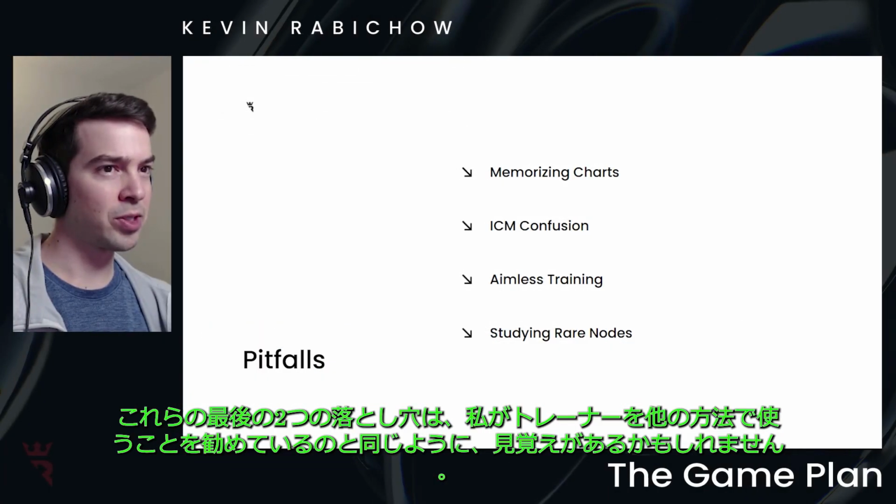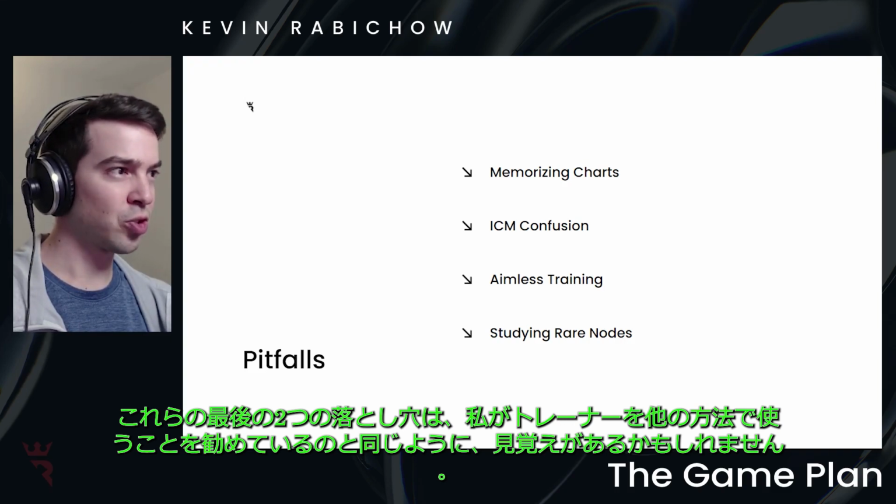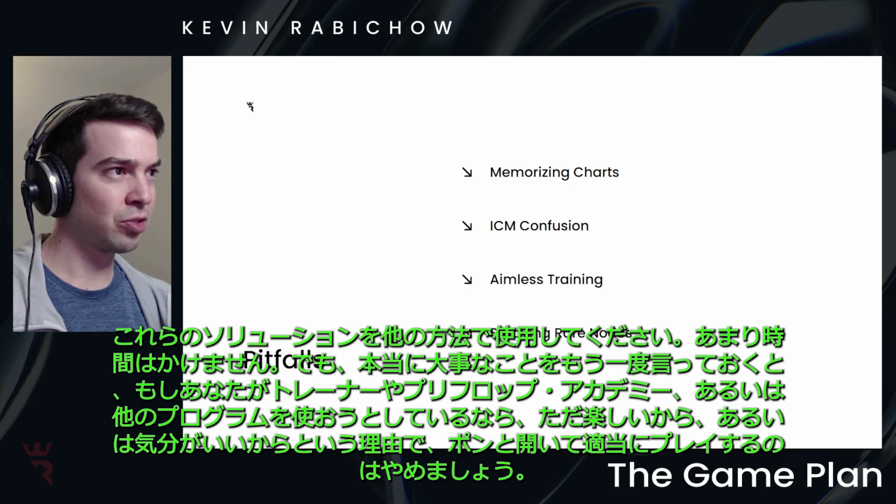Now, these last couple of pitfalls might seem familiar from my recommendations on using trainers in other ways, and using these solutions in other ways, so I won't spend too much time on it. But just to reiterate what I think is a really important point, if you're going to use the trainer in Preflop Academy or in any program, don't just pop it open and get dealt a random spot and play because it feels fun or it feels good.